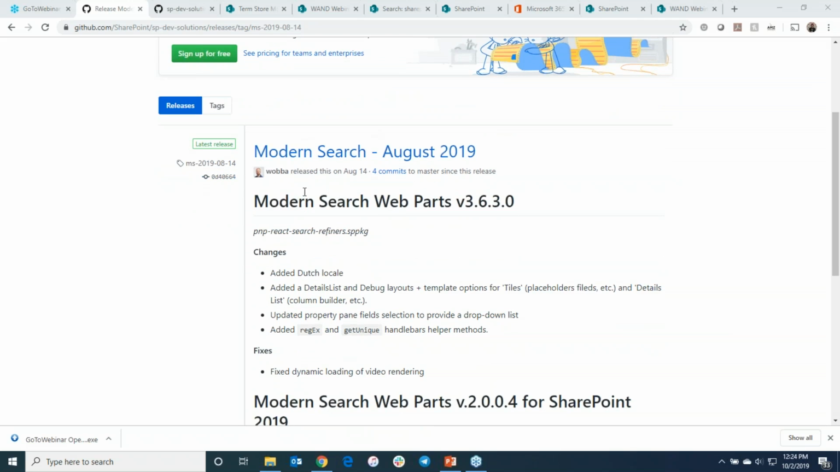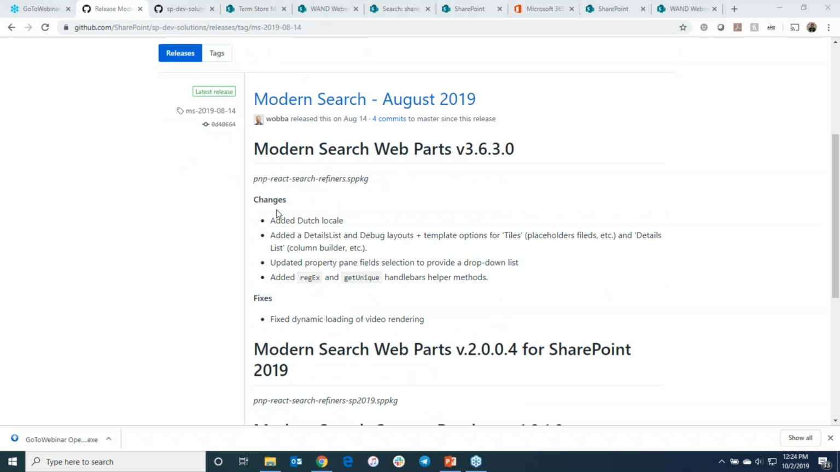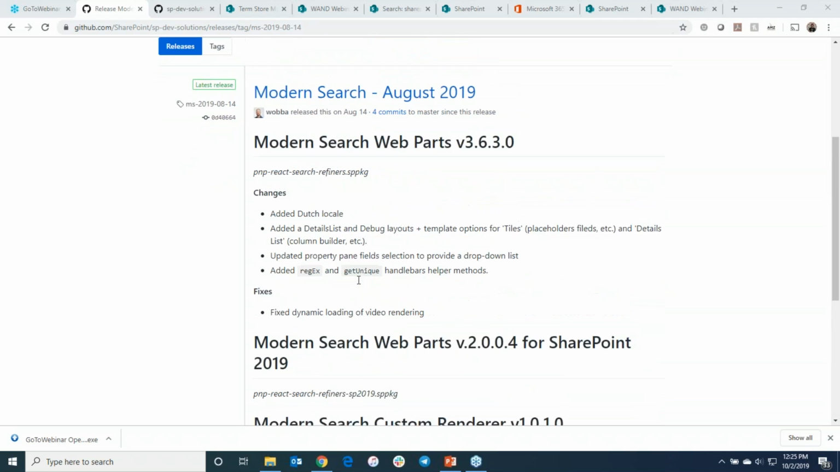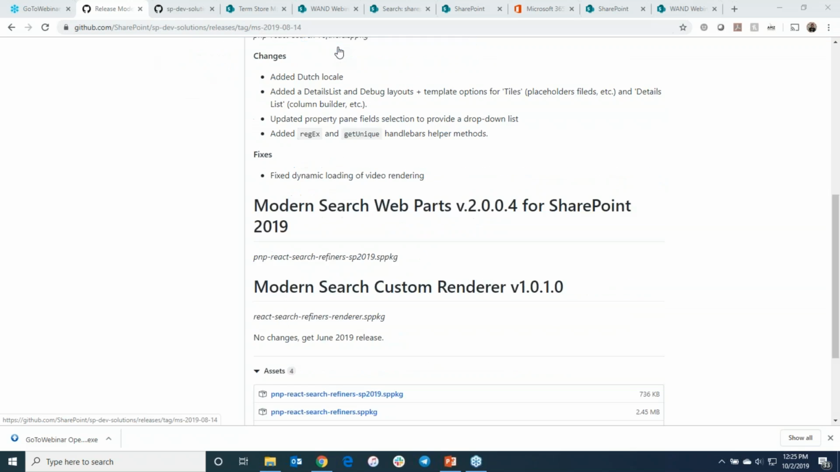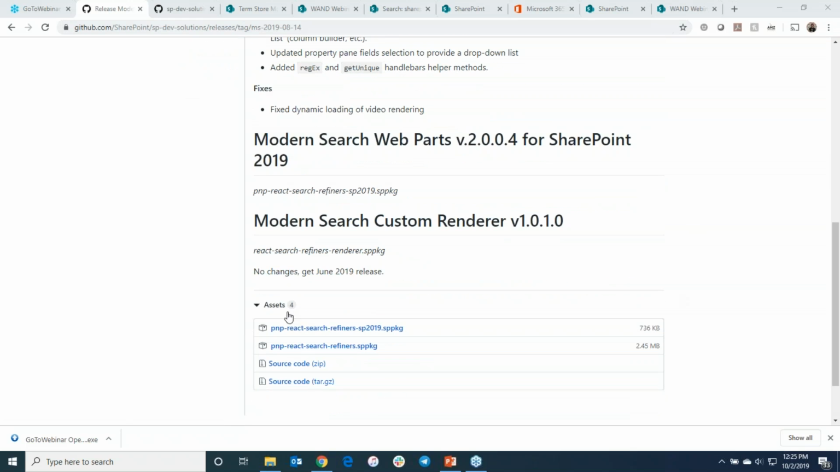So this is where the modern search web parts are available. We're looking at version 3.6.3.0. There's some release notes. This is, I think, a great page to keep your eye on in general because things are changing, new versions are being released fairly frequently. So where you want to go to download it is just scroll down.